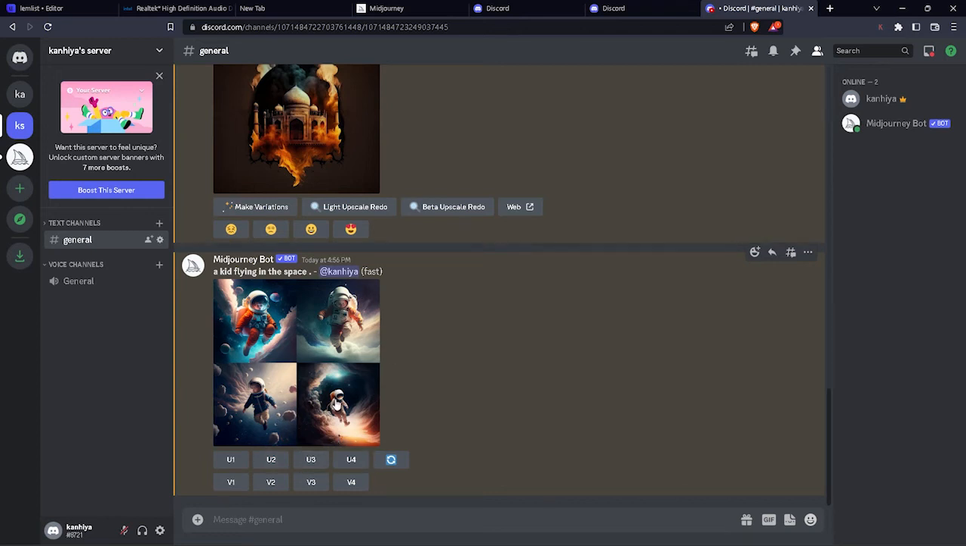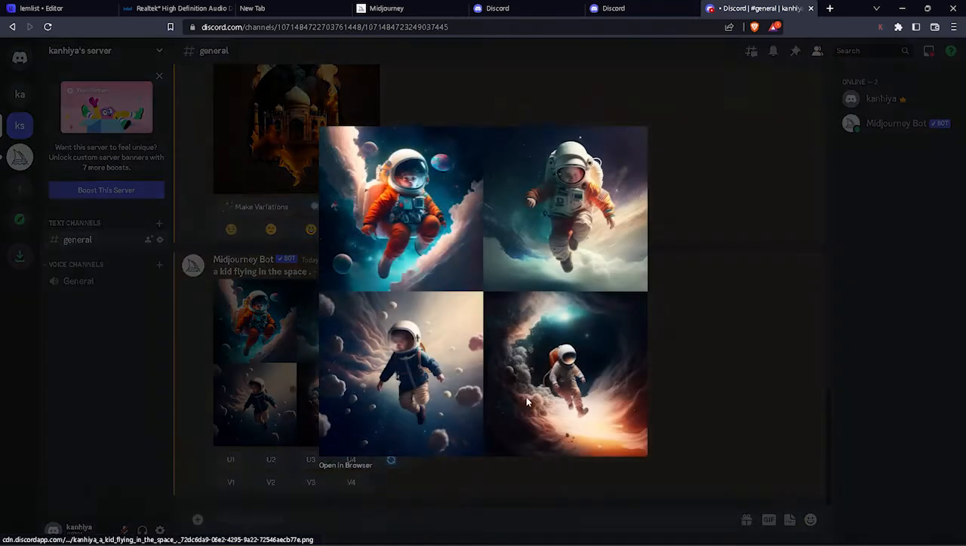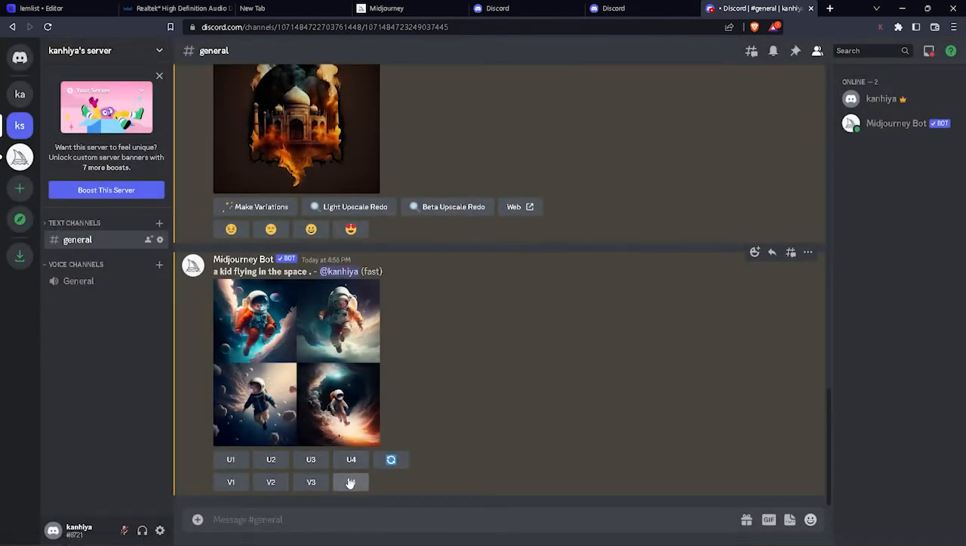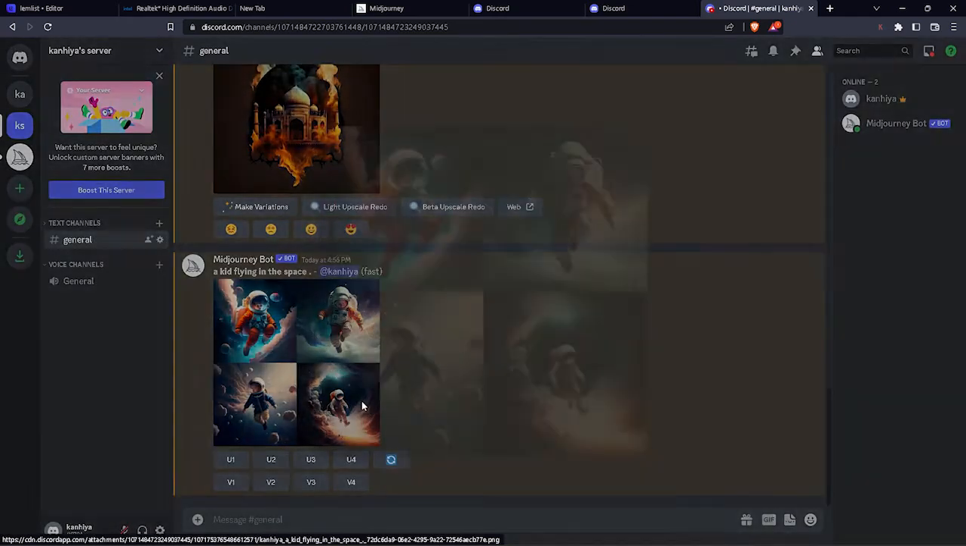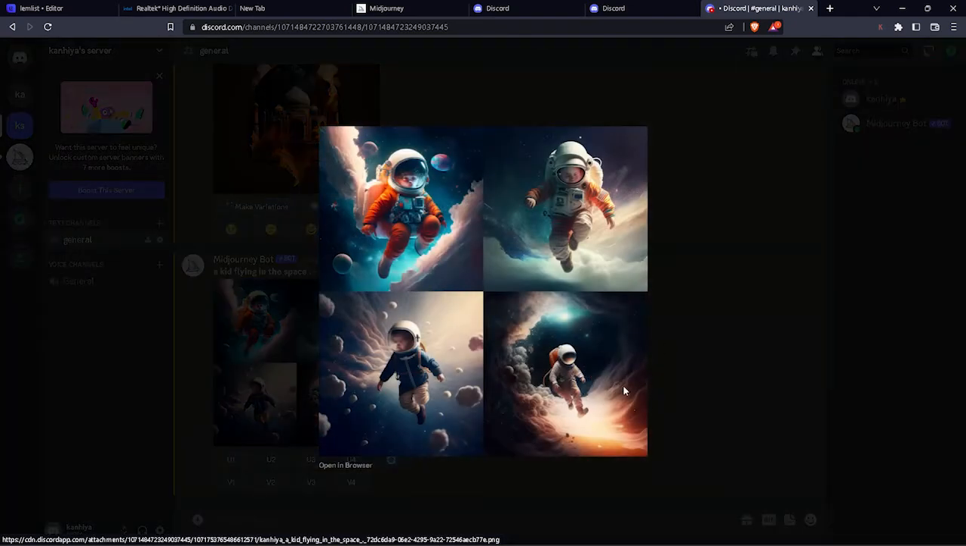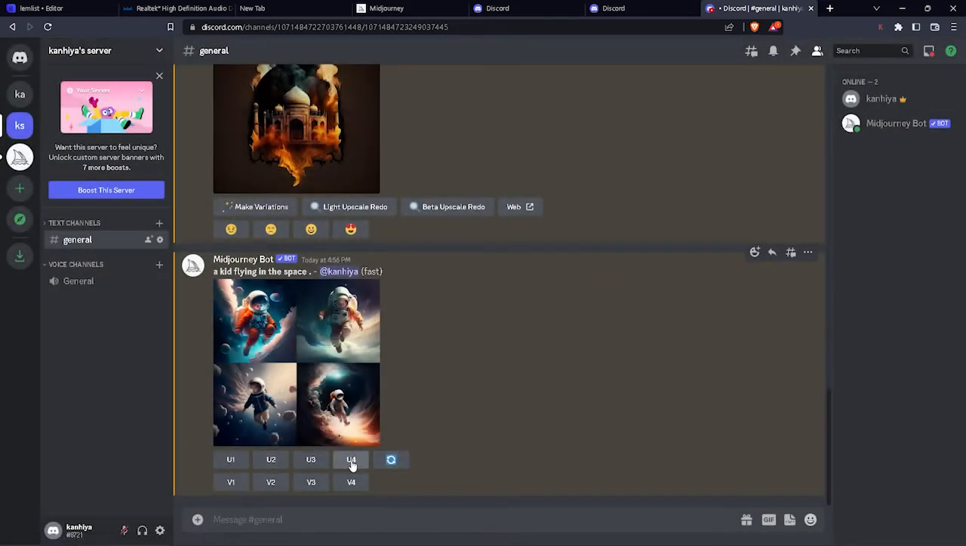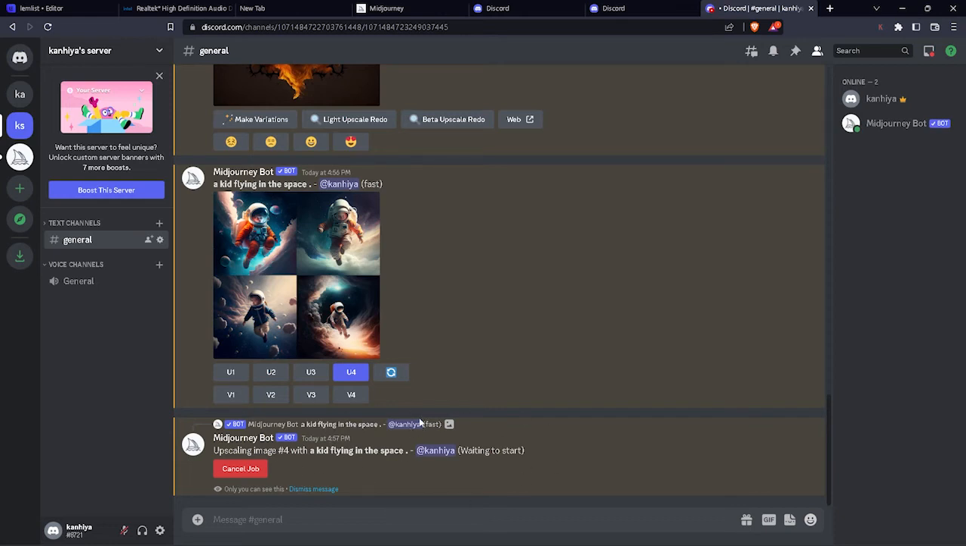So I'm just gonna click U4 because this picture is 4. Now talking about U4 and V4, what is U4 or V4? So U means upscale and V means variations. If you select U4, that means you will be upscaling this fourth picture, and if you click V4, that means you will be creating more variations for the same picture. But I don't want to create variations for the same picture because it's already pretty good. It's already pretty sick. So I'm just gonna select U4 and then save the image to my PC.